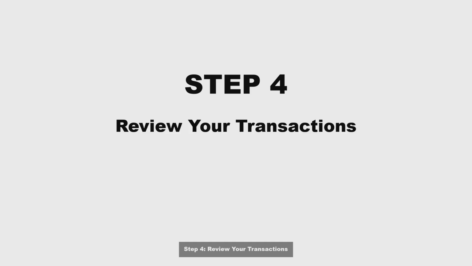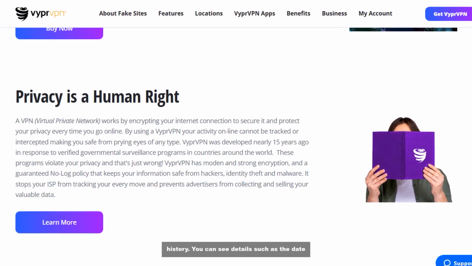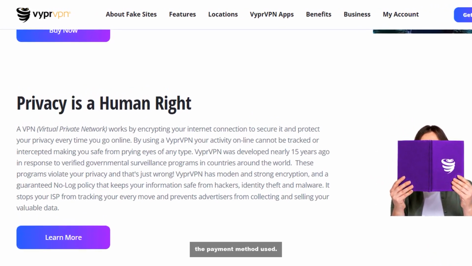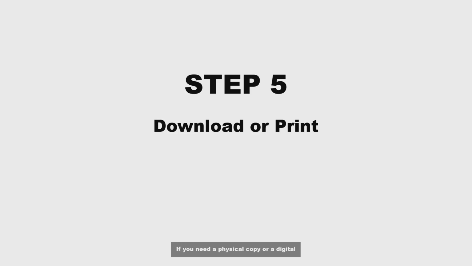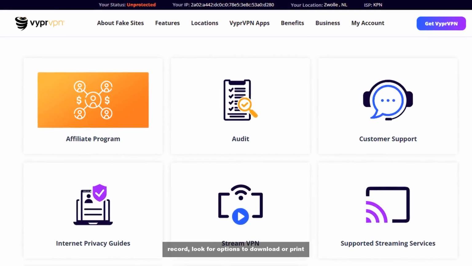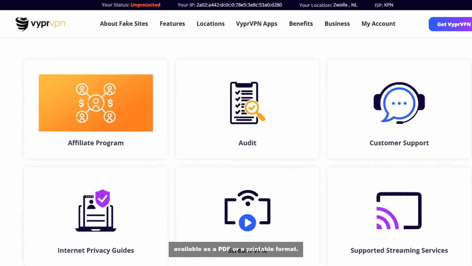Step 4. Review your transactions. Take your time to review the transaction history. You can see details such as the date of each transaction, the amount charged, and the payment method used. Step 5. Download or print. If you need a physical copy or a digital record, look for options to download or print your transaction history. This is usually available as a PDF or a printable format.